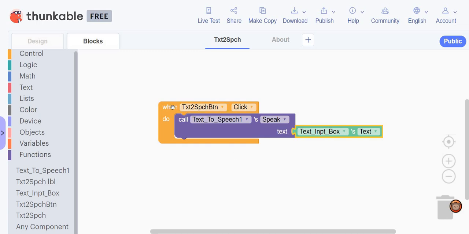So now when you look at this text to speech button, when it's clicked, it will call the function of text to speech to speak the text from the text input box's text. So that's what it's supposed to do. So now if you can click on that, then you can type whatever that you want. Hello, how are you? Yeah, whatever I type, that's coming.